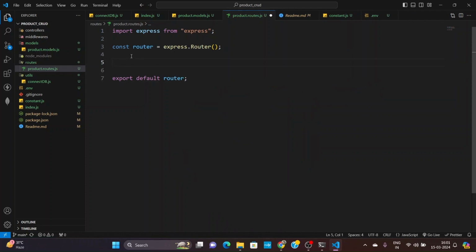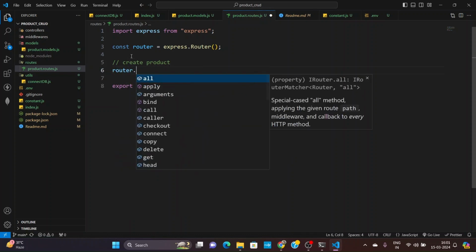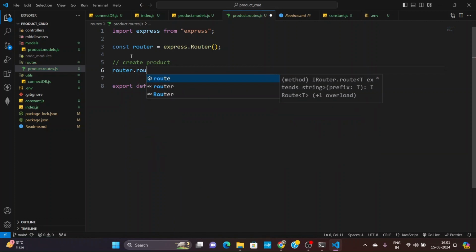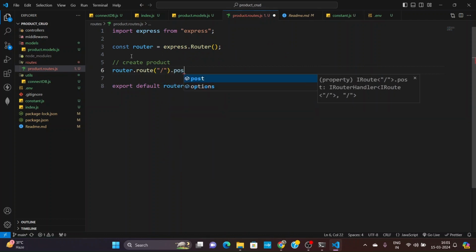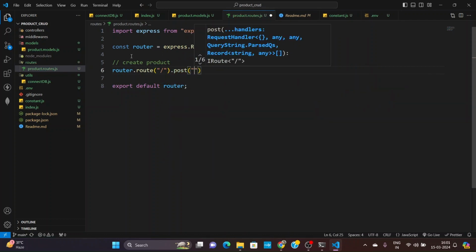After creation, here I am going to write the routers for create product. Create product is one router. I'm going to write it for now. I'm going to write router.route().post. For creating, I'll write the post.